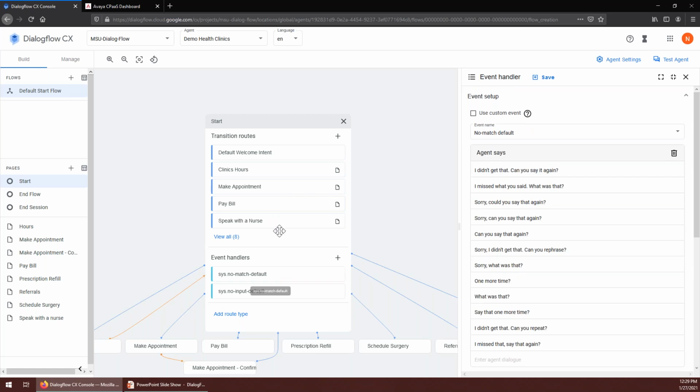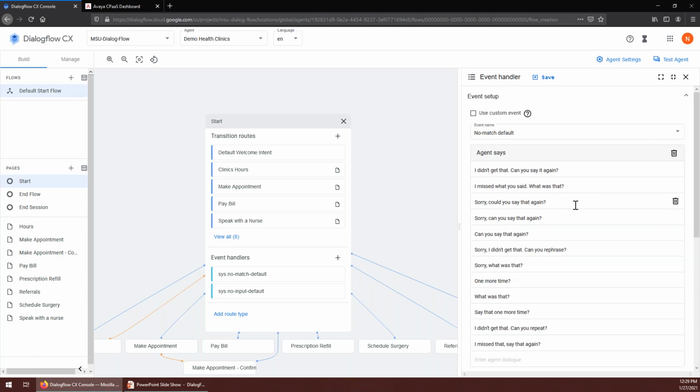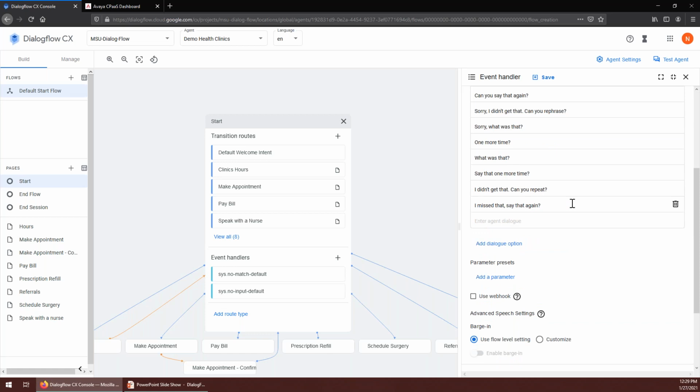The same thing with not being able to match something. If the user said something once or twice or three times, or however many times I want to program, the agent wasn't able to match something and says, sorry, can you say that again? Sorry, I didn't get that, can you please rephrase? I can also put leading questions in here, like ask me about billing, ask me about prescription refill, ask me about scheduling a surgery, to prompt the user toward what I'm actually looking for. Again, I can also have a bailout in here as well.